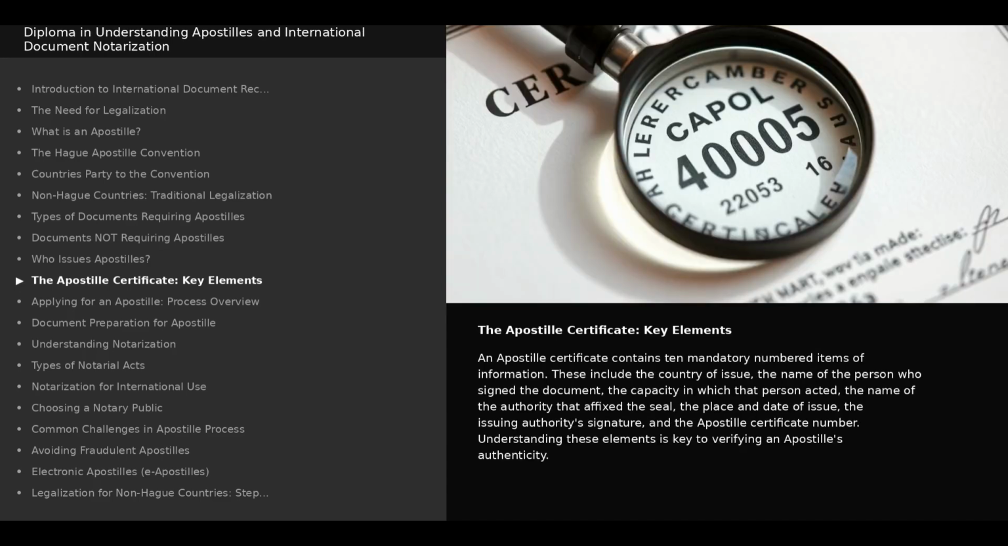An apostille certificate contains 10 mandatory numbered items of information. These include the country of issue, the name of the person who signed the document, the capacity in which that person acted, the name of the authority that affixed the seal, the place and date of issue, the issuing authority's signature, and the apostille certificate number. Understanding these elements is key to verifying an apostille's authenticity.